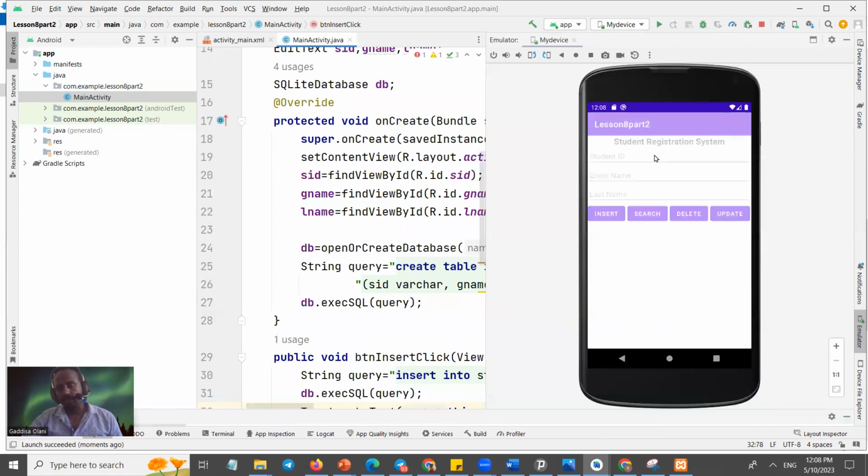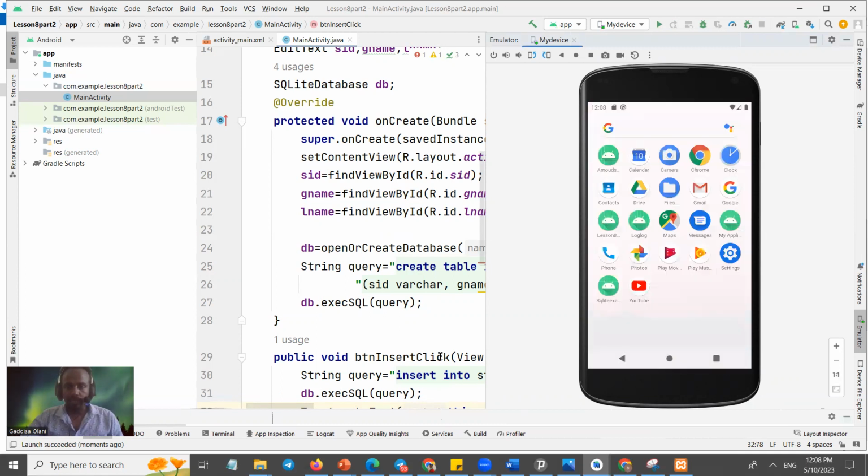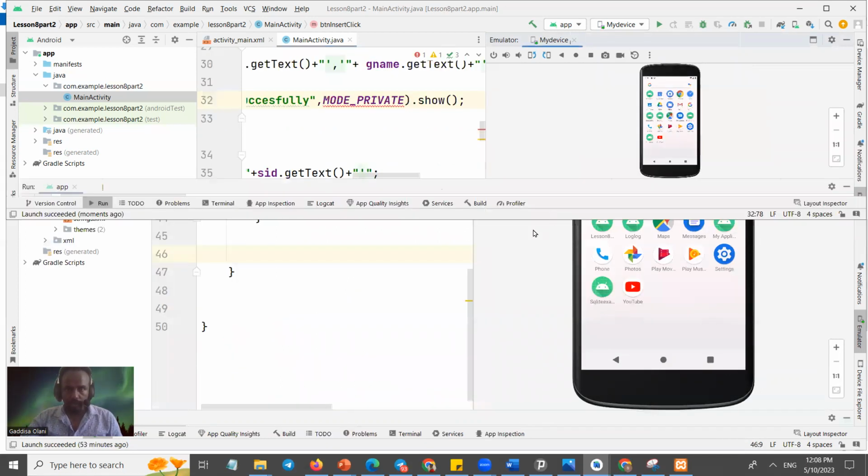So let's do the same thing. S001, I'm going to say Ahmed Ali, insert. Again, something is wrong with our code. So let's check that again. I'm going to debug that.